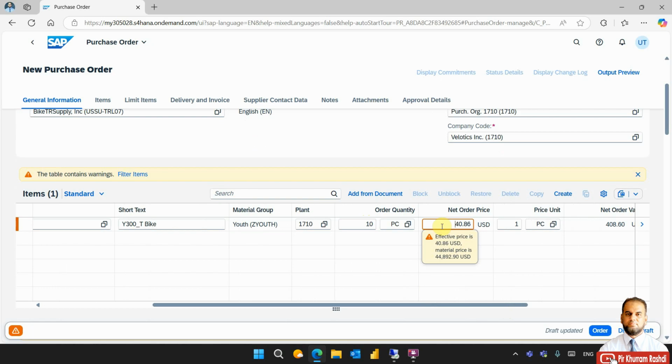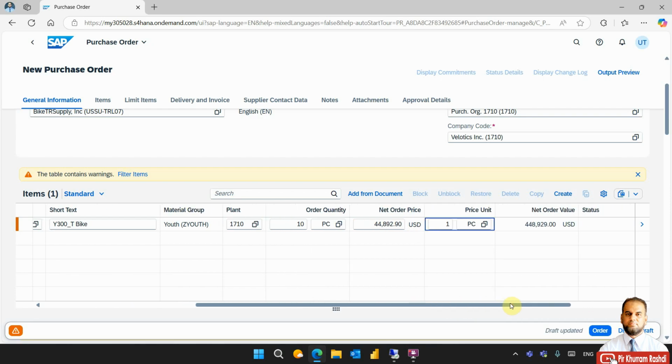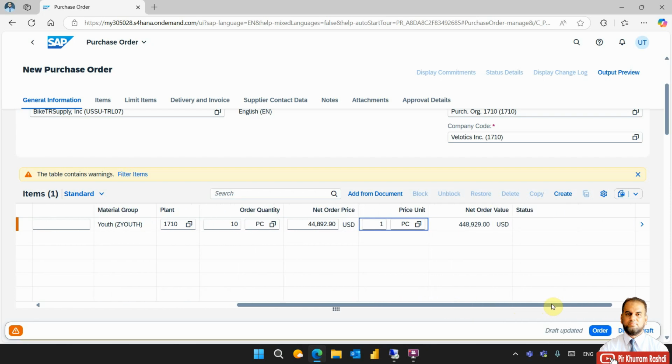The net order price, the effective price, is the current price which I have put here, but the material price is ideally the last purchase price. It is suggesting 44,892.90, so I will go with this one. Price unit is whether you buy in tens or hundreds, so we'll keep it 1, and this is the total net order value in USD.